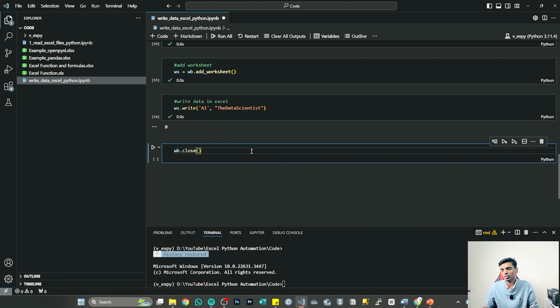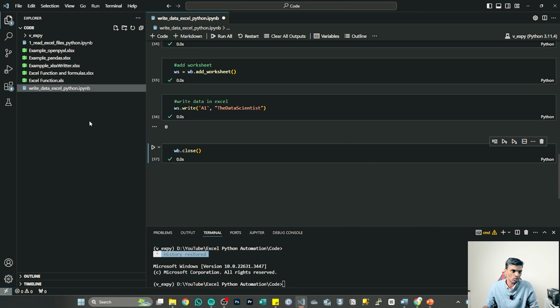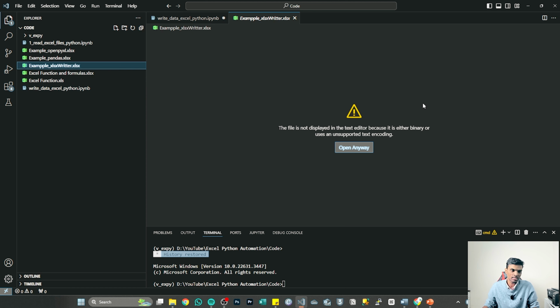And it's important to close, because if you don't close the workbook, there is a high possibility that the instance will still exist, and then the overall Excel might hang. Right. So make sure that you close the workbook after working on it. So now we have created example.xlsxWriter.